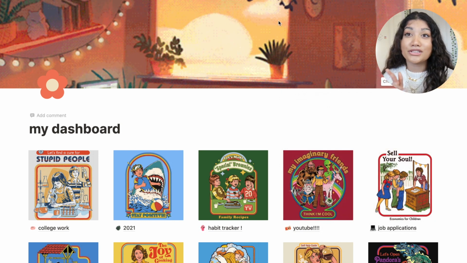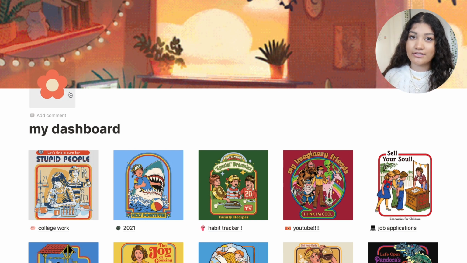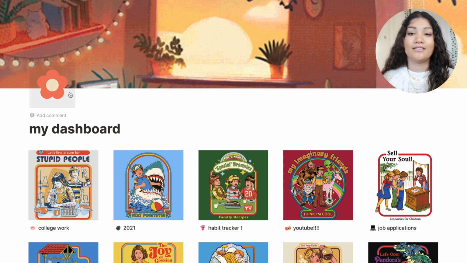For this icon, I just searched up flower icon, but for a lot of other icons, they're just GIF stickers or Giphy stickers. So if you go to giphy.com/stickers, I just used those as icons. So that's how I did that.